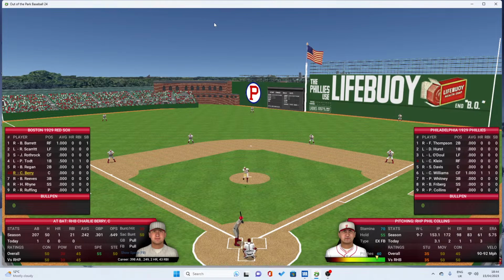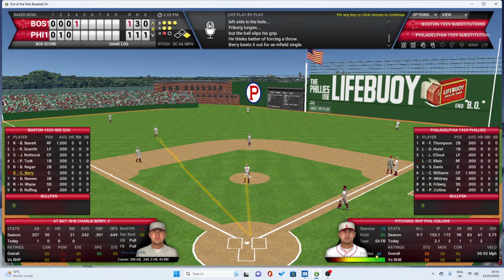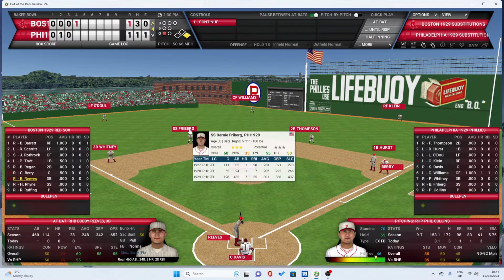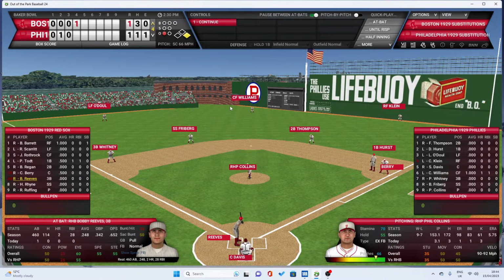Collins into his motion. And that's hit to short. Nice. No, a diving stop by Freiberg. But he could not stop it. He let the ball through his grip. It doesn't seem like it was an error. No, it wasn't an error. So Bernie Freiberg, at short, nice dive. Couldn't catch it, couldn't stop it.